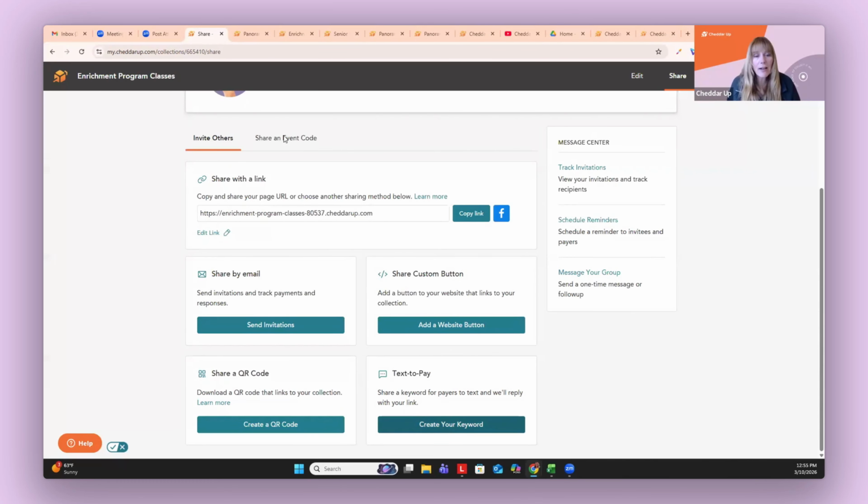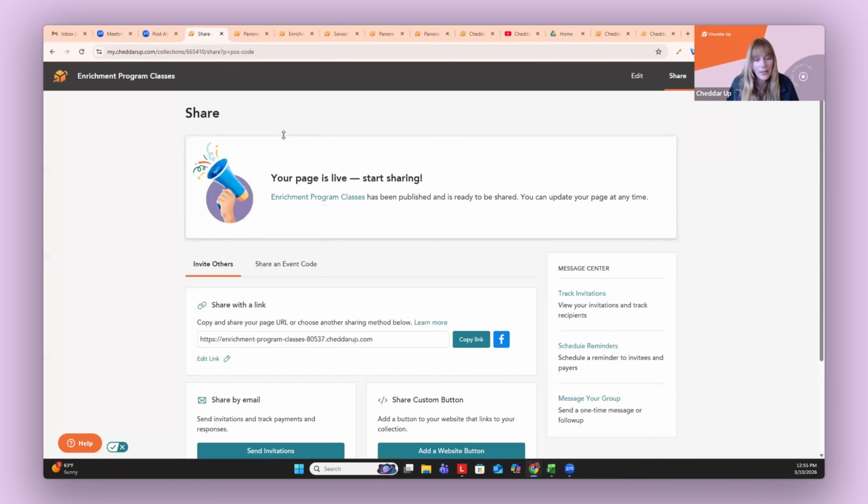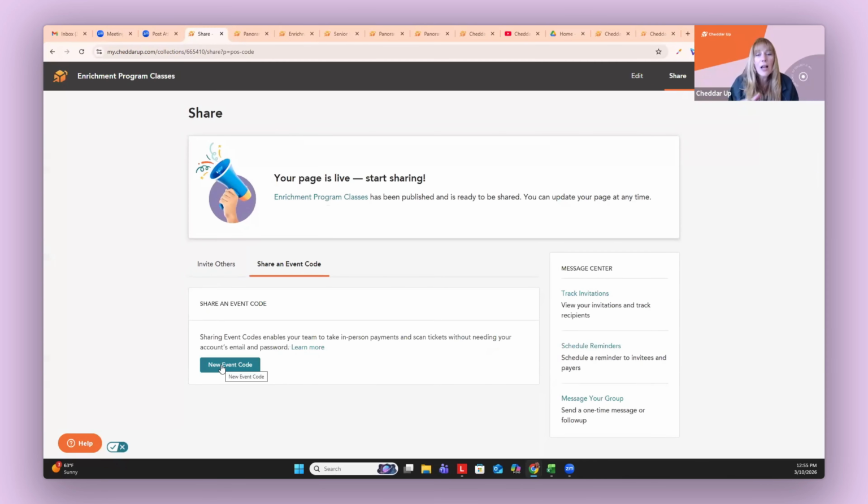If you guys want to stick around, I'll talk a little bit more about point of sale if you want me to. This is something called an event code for all those helpers that are going to take money for you. I'll show you that a little towards the end, but I'm going to let people off the hook if they don't want to deal with that. Okay, that's how you share a collection. Then it's out in the world and people are going to pay you and submit information.